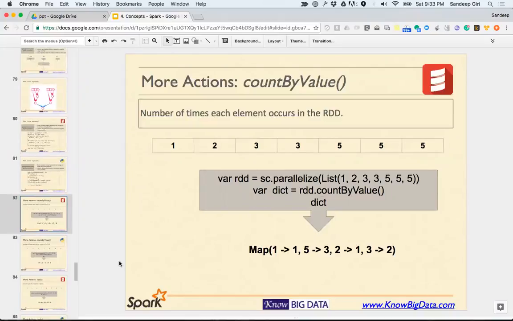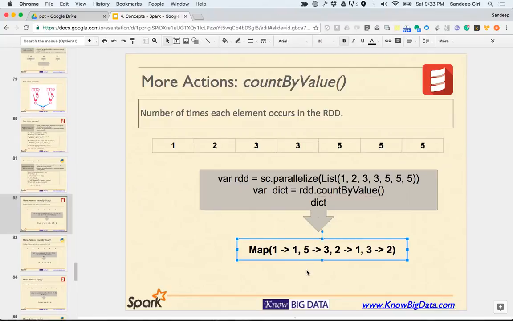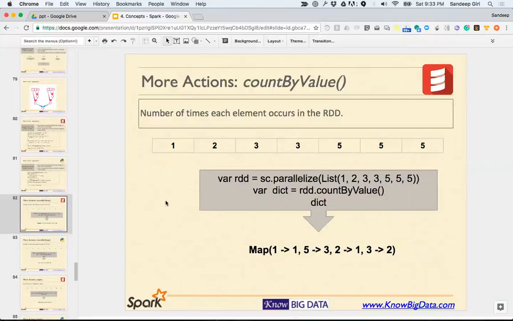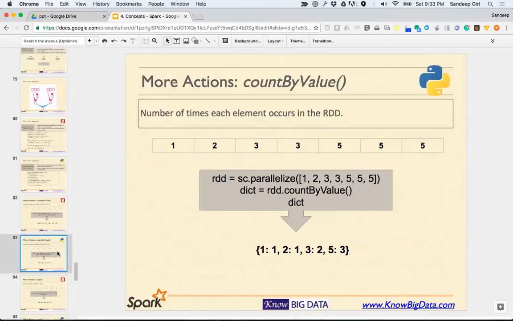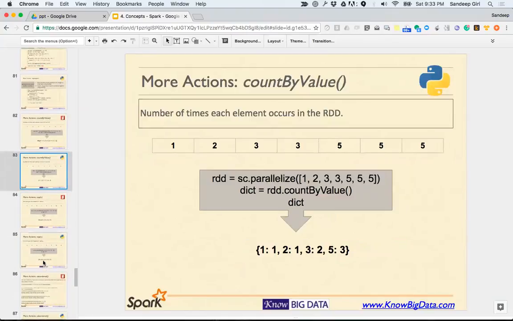Some of you have already used it. An easier way of doing the word count is just using the countByValue function. It basically does the frequency counting. It has 1, 2, 3, 3, and 5, 5, 5. So when you say countByValue, you get how many are 1? There is only 1. But 5 is 3 times, and then 2 is only 1 time, and 3 is 2 times. So that's countByValue.